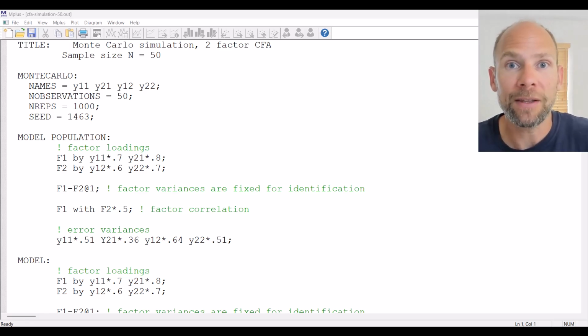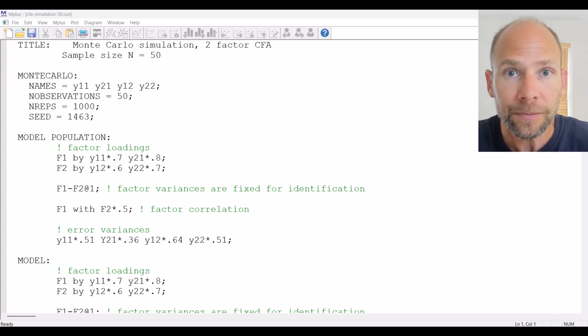So one method that I usually recommend for sample size planning with CFA is Monte Carlo simulation, because that allows you to simulate an entire model under different sample size conditions, and then it gives you answers to a variety of questions about your factor model.